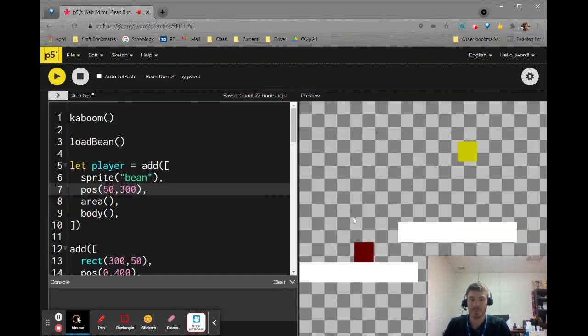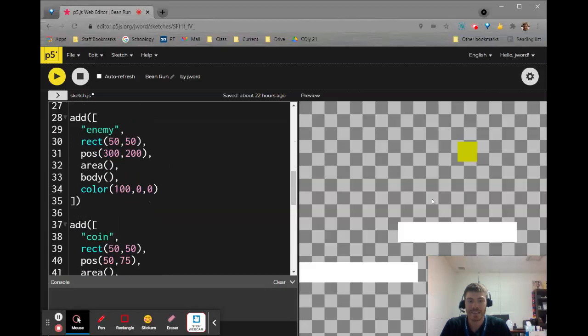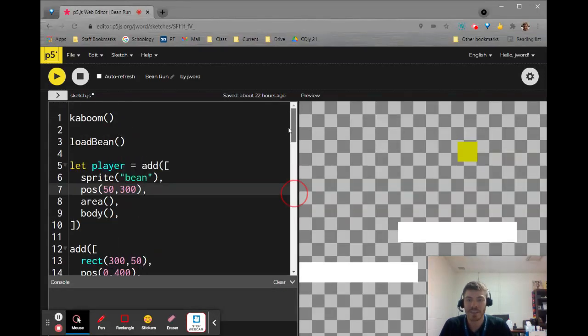All right, so if I jump, then I can destroy that coin. And I'd like to pick up that other coin, but it's a little hard to get there. We're going to have to fix that. But the other piece is we want to actually have a score. So let's go ahead and make that.